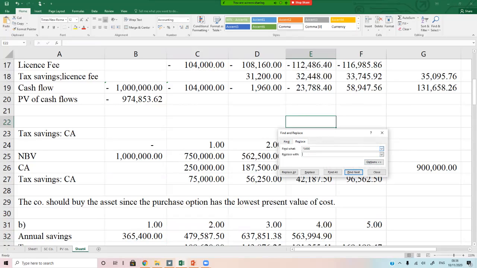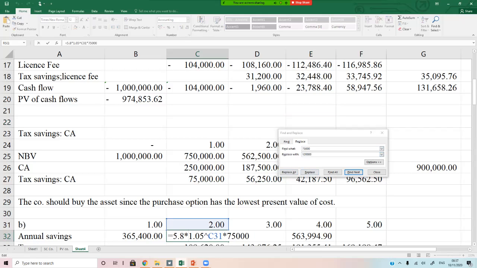If you do a replace, you ask what you want to replace the 75,000 with. Assume you want to replace it with 120,000. So you type, I want to replace 75,000 with 120,000, and you do that. You can see here, replace all, or just simply replace. If I replace, then my answer here, where they have 75,000, will be replaced from 75,000 to 120,000.